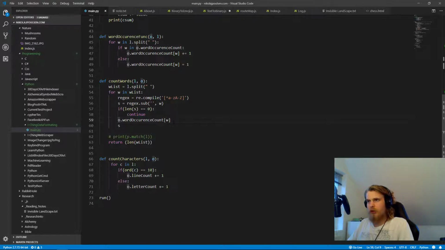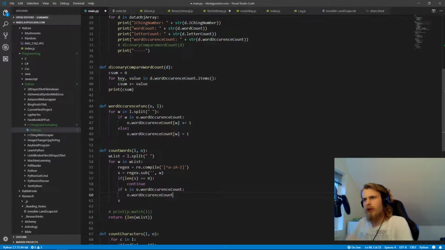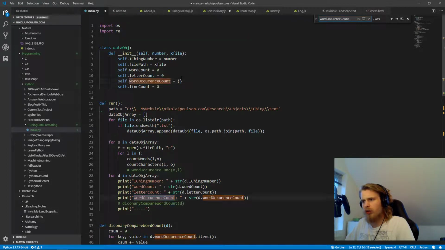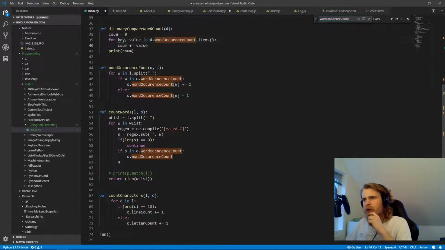If, let's see, and this is on S, so if S is in the list, then we say word occurrence. But then again, this is only the count, right? Meaning that I've not fixed the dictionary, which is probably this one. So this is the dictionary, but where do I bind the key value pair? That's something I don't understand.